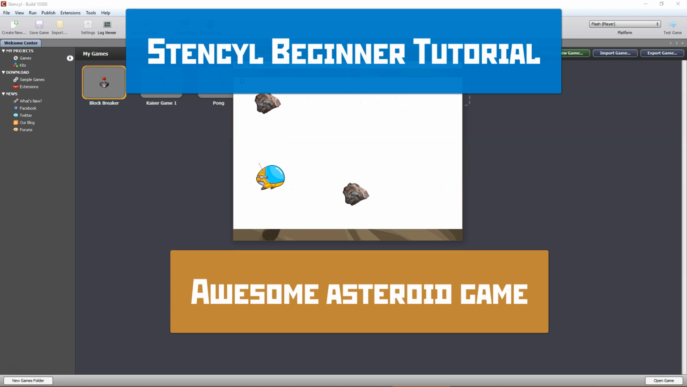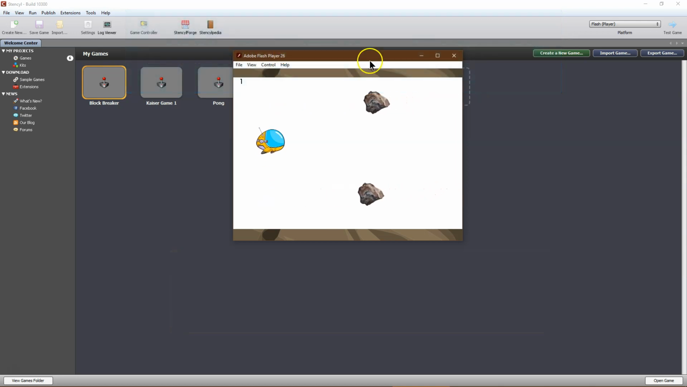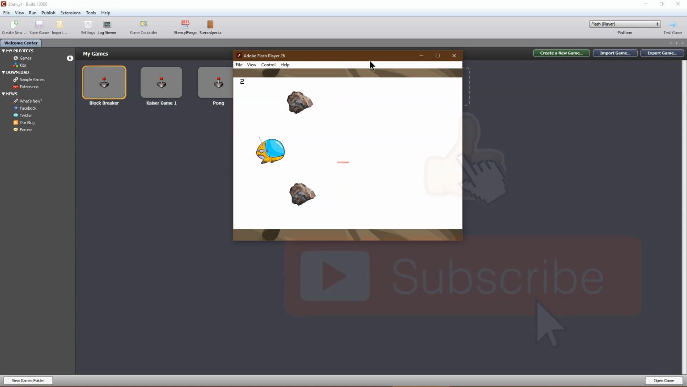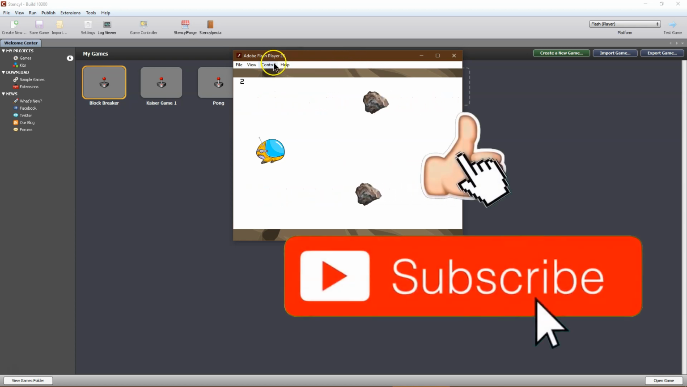We are about to build an awesome asteroid game. And obviously you are this cool ship. There is a score. This is a super duper beginner, perfect beginner project in Stencyl. So let's go ahead and get started with our game. That's the end result. I'm going to go ahead and X that though.